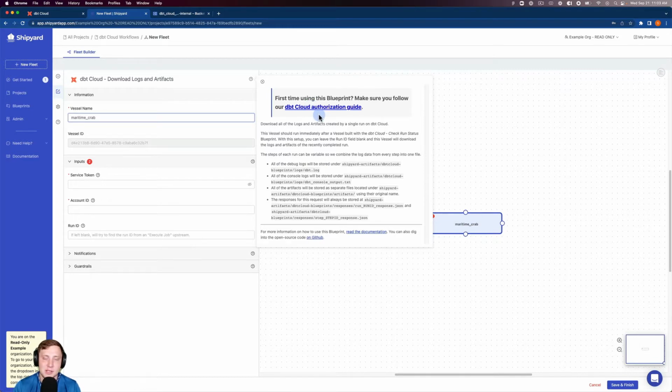If this is your first time using DBT Cloud inside of Shipyard, it's good to walk through that so you can get your service token and find out where all the IDs that you're going to need to run these blueprints are. It's also important to note that there's also these folders that are set up here. I'm going to reference those in just a moment. So I'm going to close that for right now.